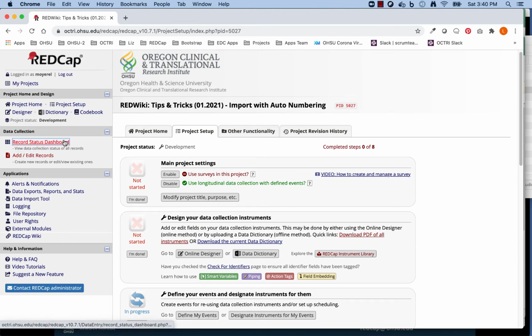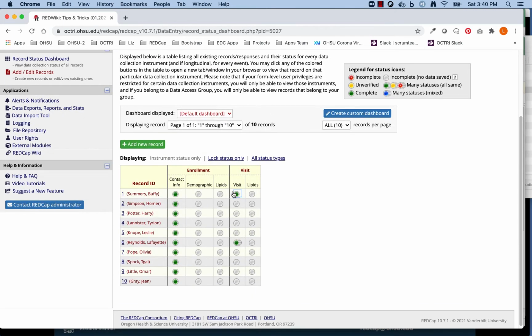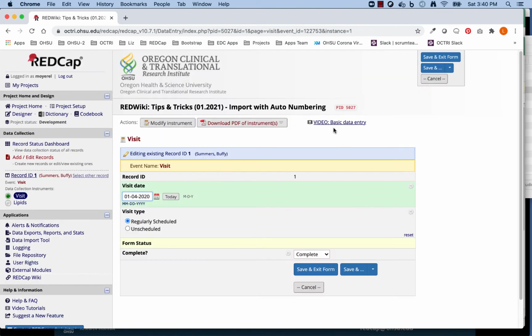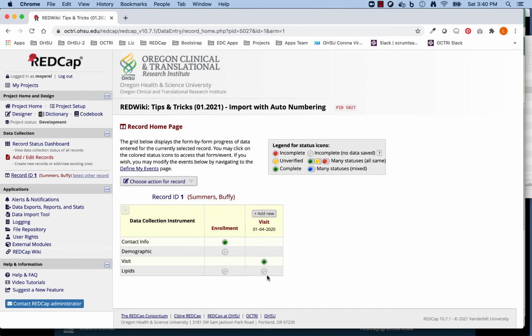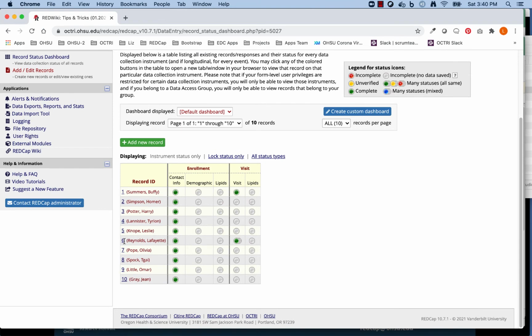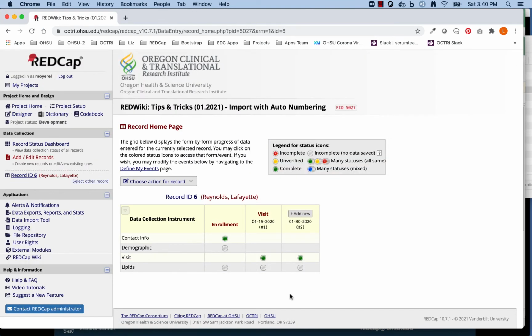Let's look at my record status dashboard. So for record ID 1, there's one instance of the visit being repeated. And then if I look over here at record ID 6, let's click on here, 2 columns. So I've got 2 instances of the repeatable visit being completed.